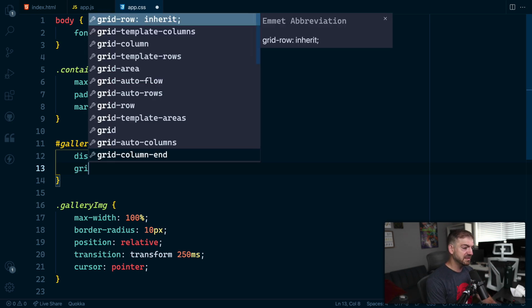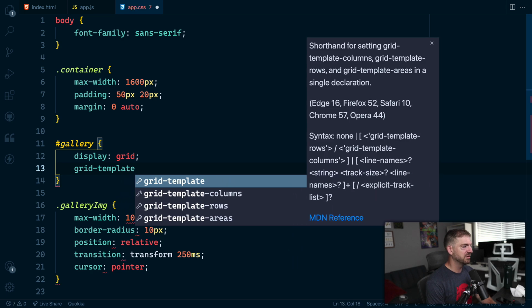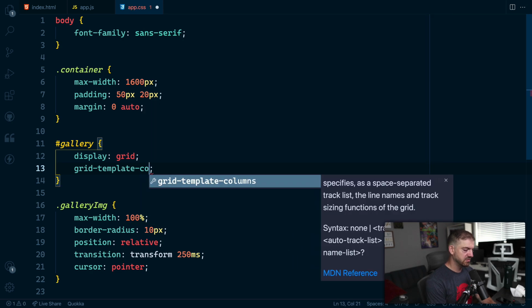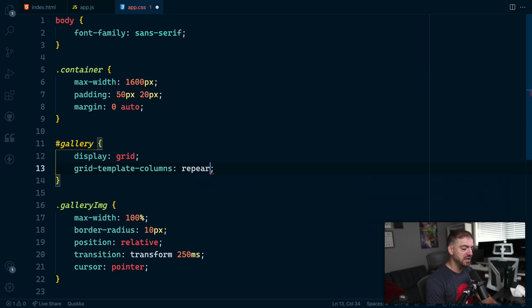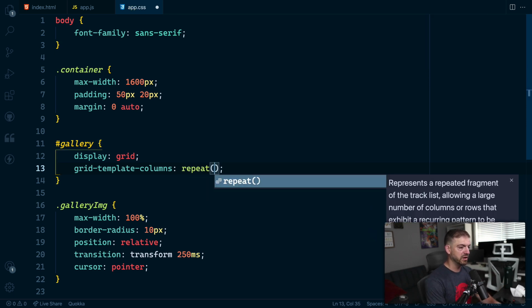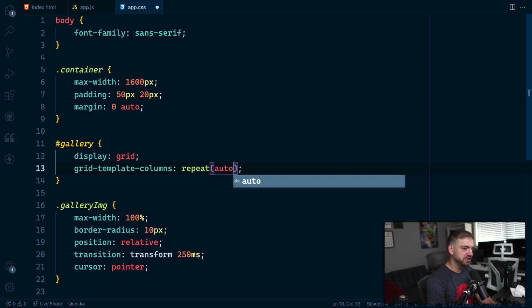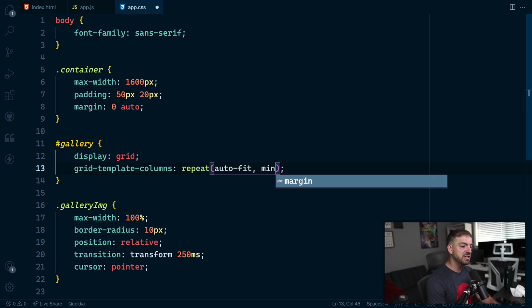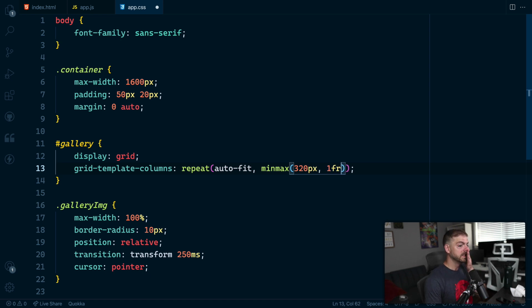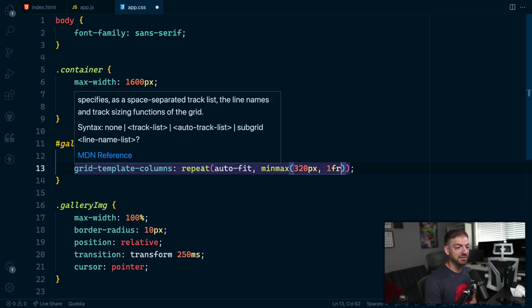This is one of my favorite uses of CSS Grid. It's grid-template-columns, and we can do exactly what I just said. So repeat means we want to do this for each one. We want to auto-fit, which means we want them to fit as many as they can and then wrap if not. And then for each one of those items, we want to take a minmax of 320 pixels and 1fr. So we want to repeat for each column.